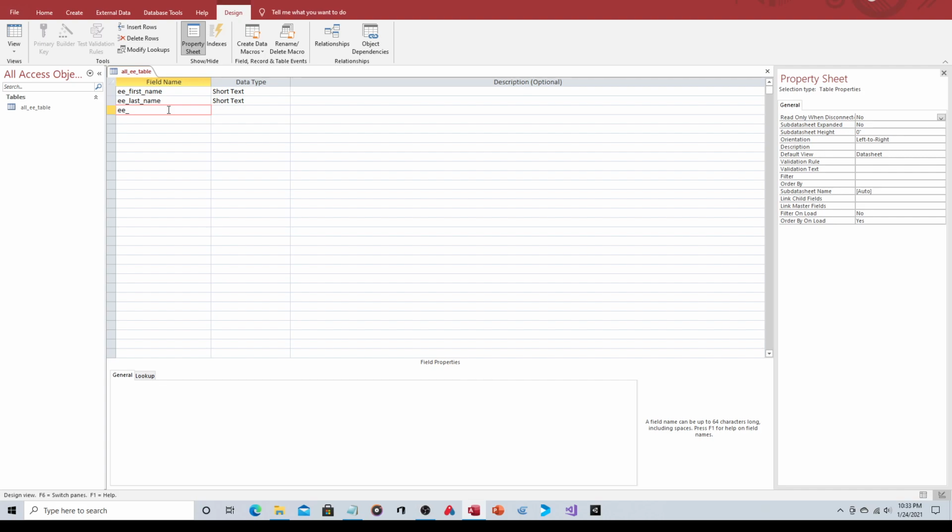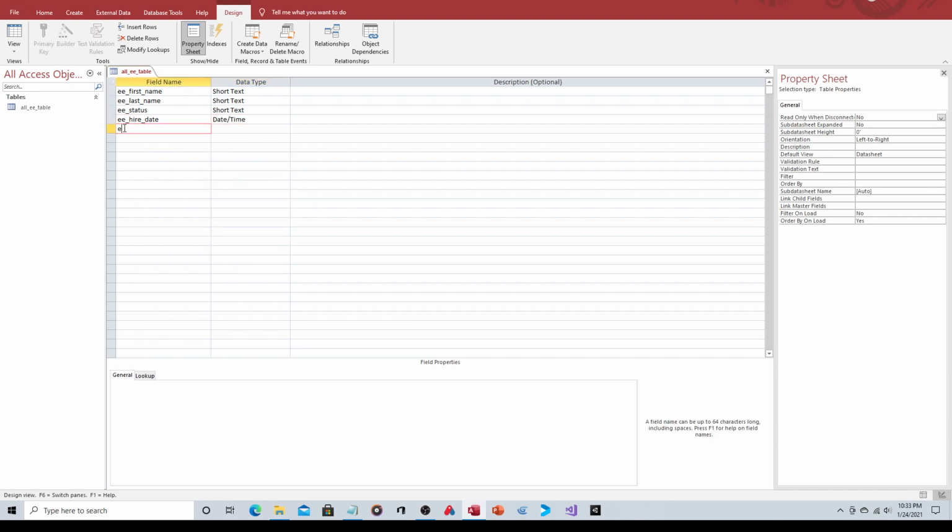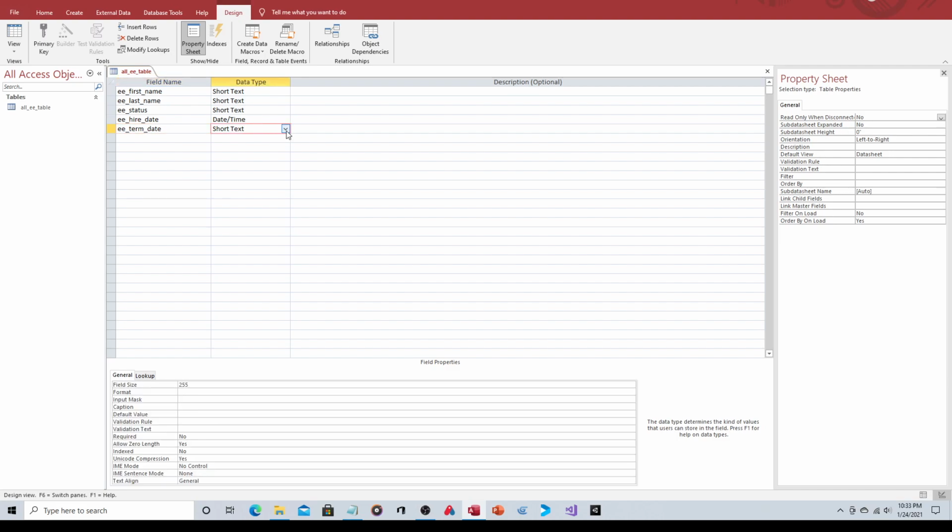EE, let's see, status, like active, inactive, terminated, that kind of thing. So again, short text. We could do EE_hire_date. For this, you could choose date time. EE_term_date. Again, date time. Now, I do want to mention, see down here how it says required?